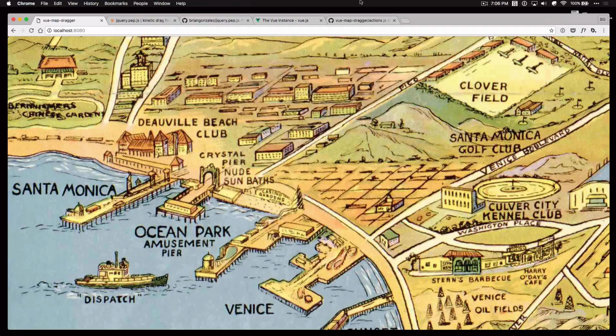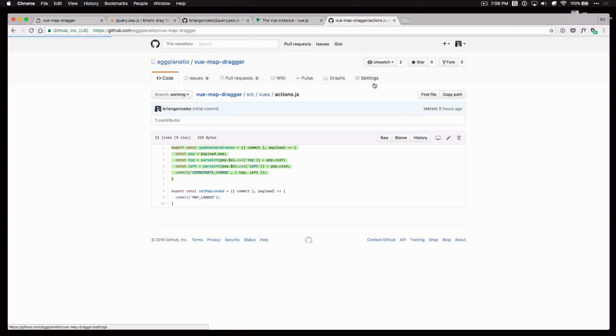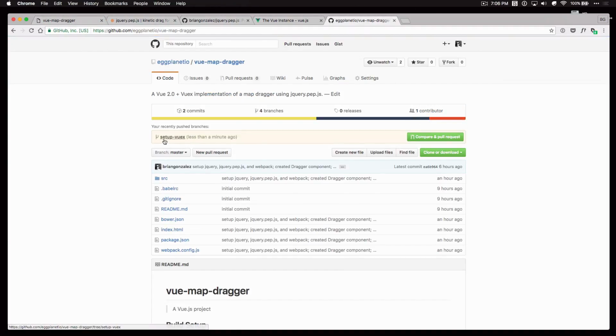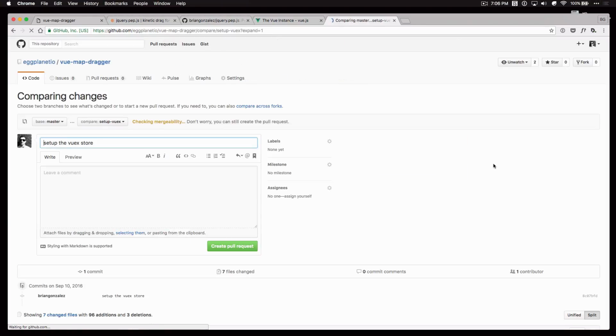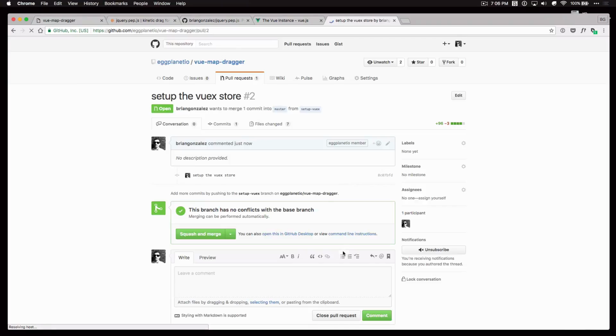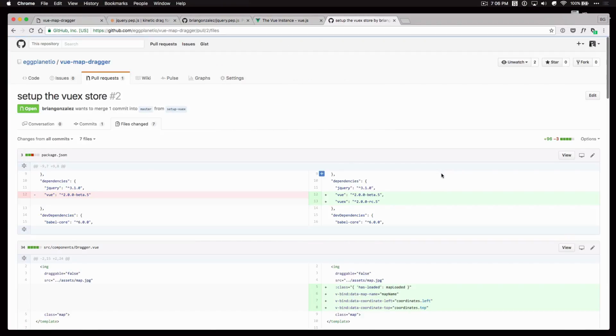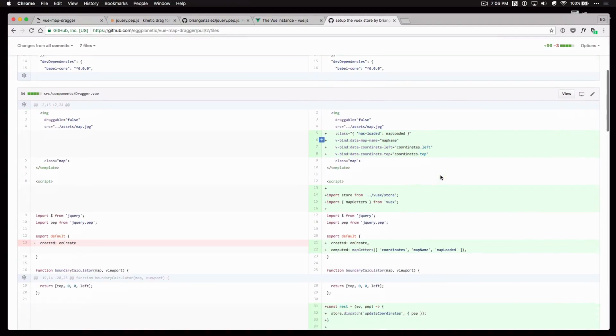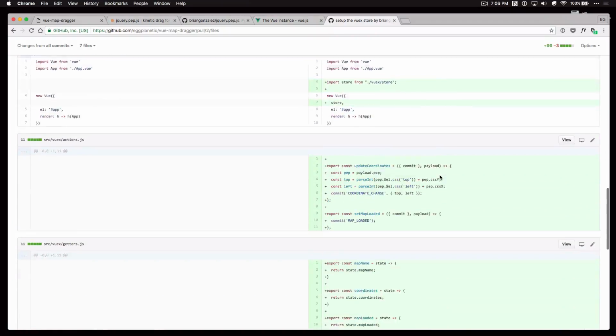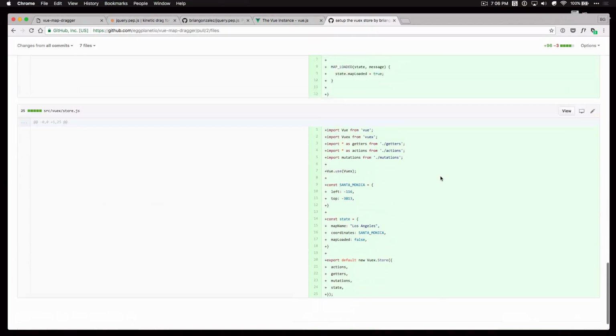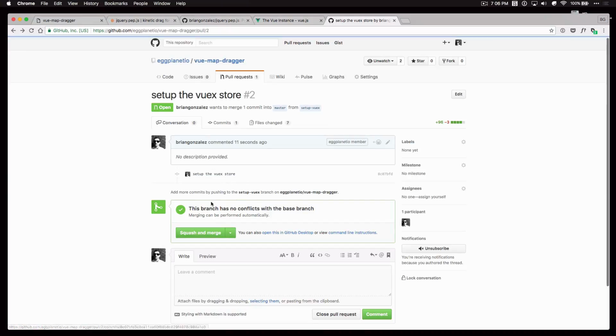Then we'll head over to GitHub, and we'll see that our new branch has been pushed, and we can create a pull request. And let's quickly review our changes. Okay, looks great.